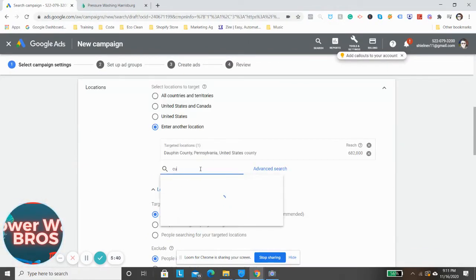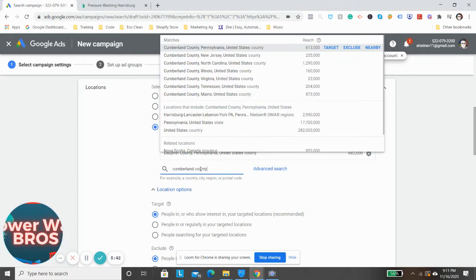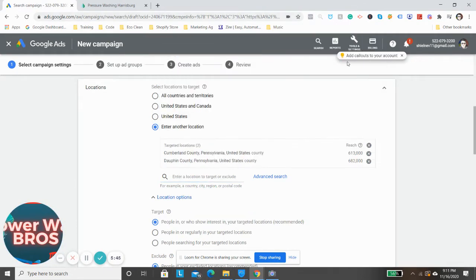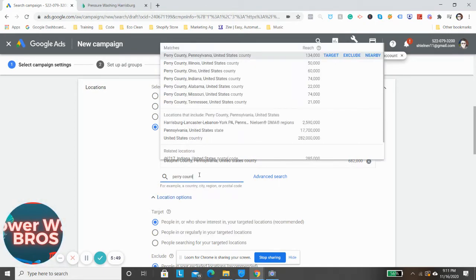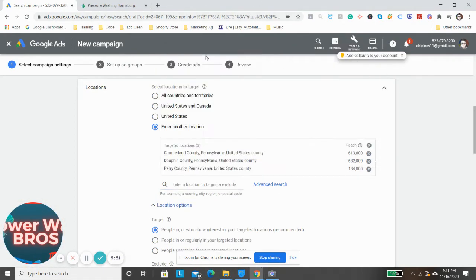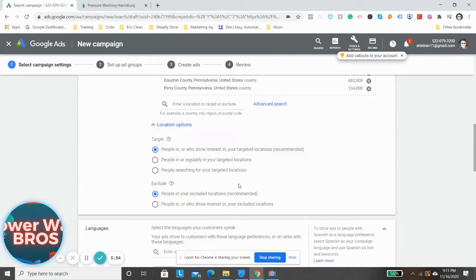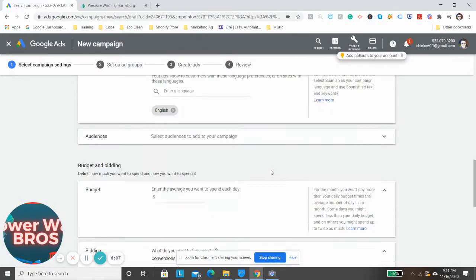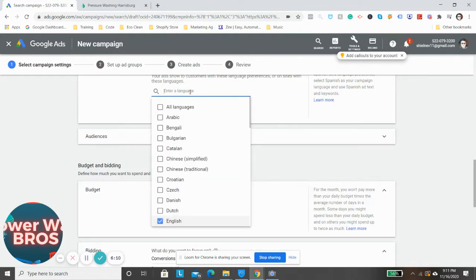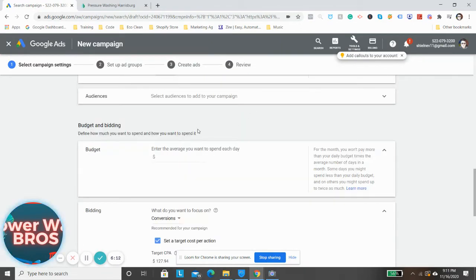And then I also want Cumberland County. Cumberland County is another one that I want. And then finally, I also will throw in Perry County. Right? I just want those 3 counties. I don't want to go any further than that. People in or who show interest in targeted areas, people regularly in, okay, that means they most likely live there. Okay. English. All right, we already got that selected, so we're good.